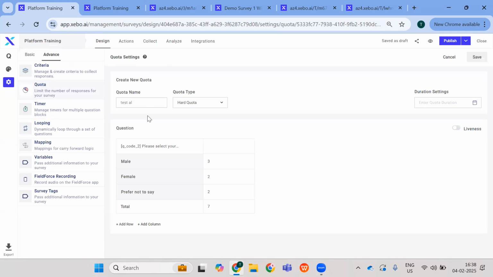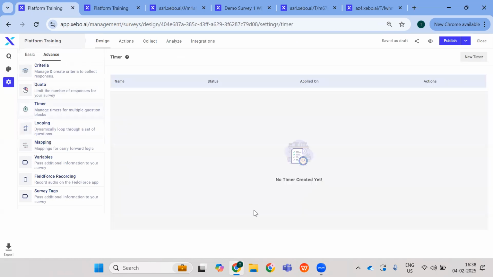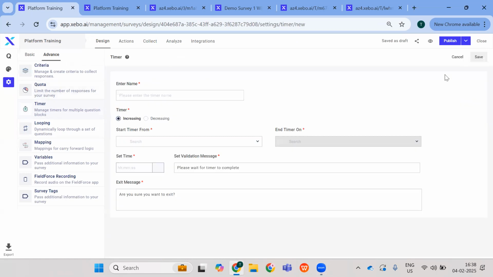Then we have timers. That is something you can use to add a timer in your survey. There are two kinds of timers. You can use an increasing timer or a decreasing timer. Let's say there's a particular question on which you want the respondent to answer within, let's say, 15 seconds. So you can keep a decreasing timer. As soon as the 15-second time is met, the respondent will be automatically taken to the next question.